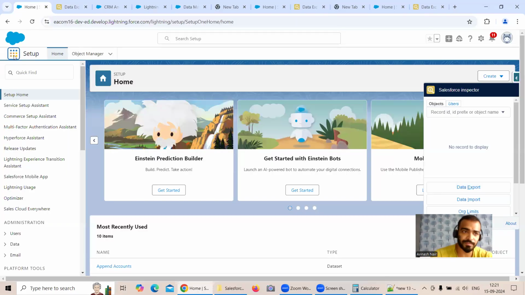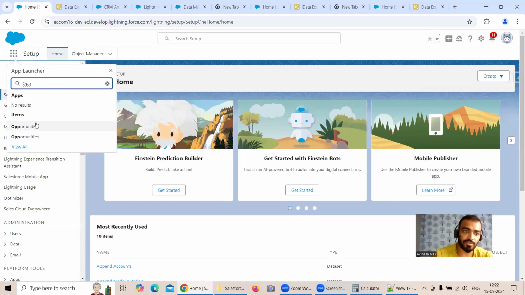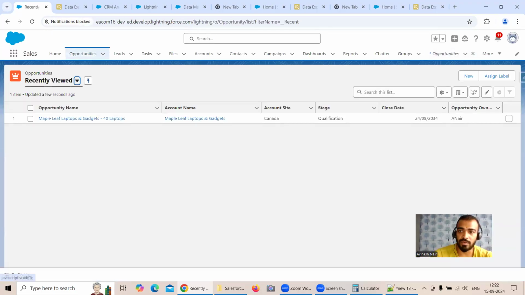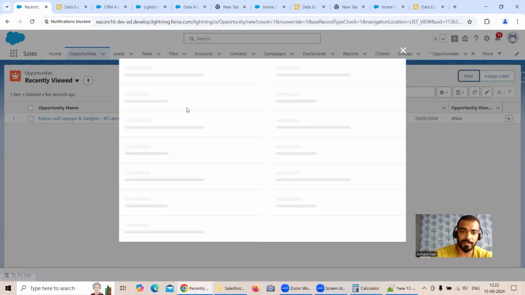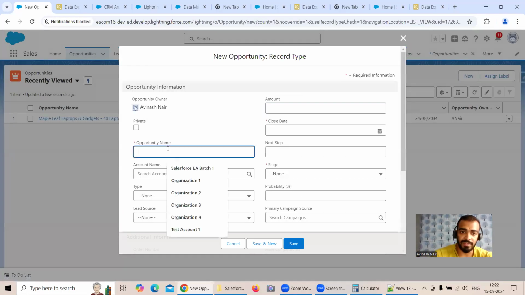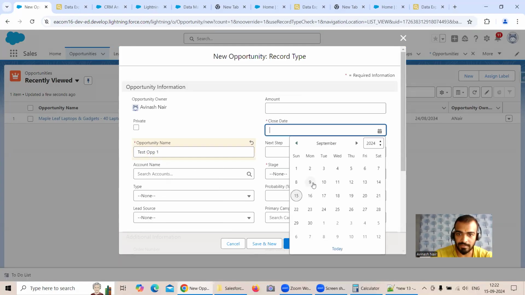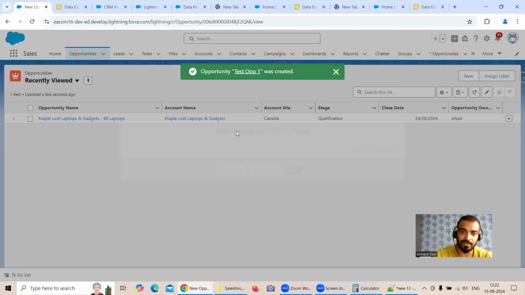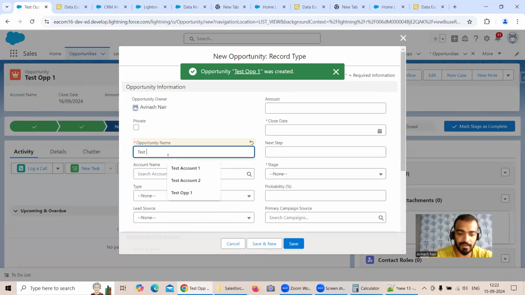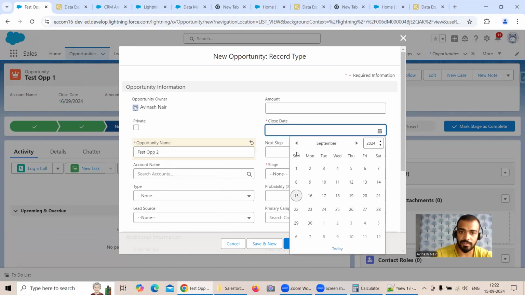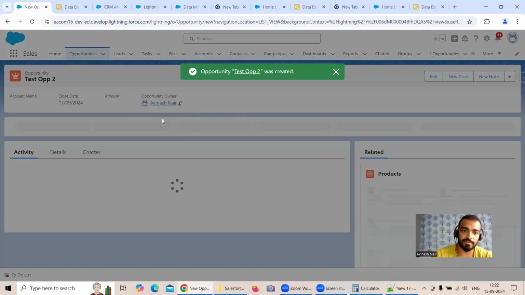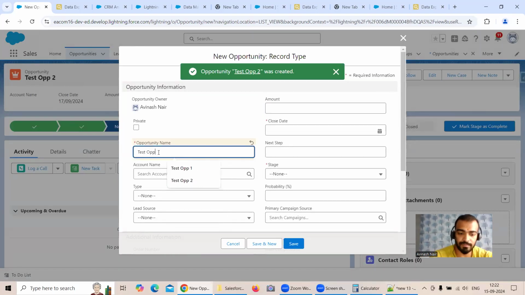So what I'm going to do is create a few opportunities where I will not map any particular account. I will quickly click on new and fill the necessary fields. Let's say I write desktop 1, and let me map the close date. Let's say need analysis. Let me click on save and new. And let me write here desktop 2. Let me select a new close date. And let's say I have desktop 3.